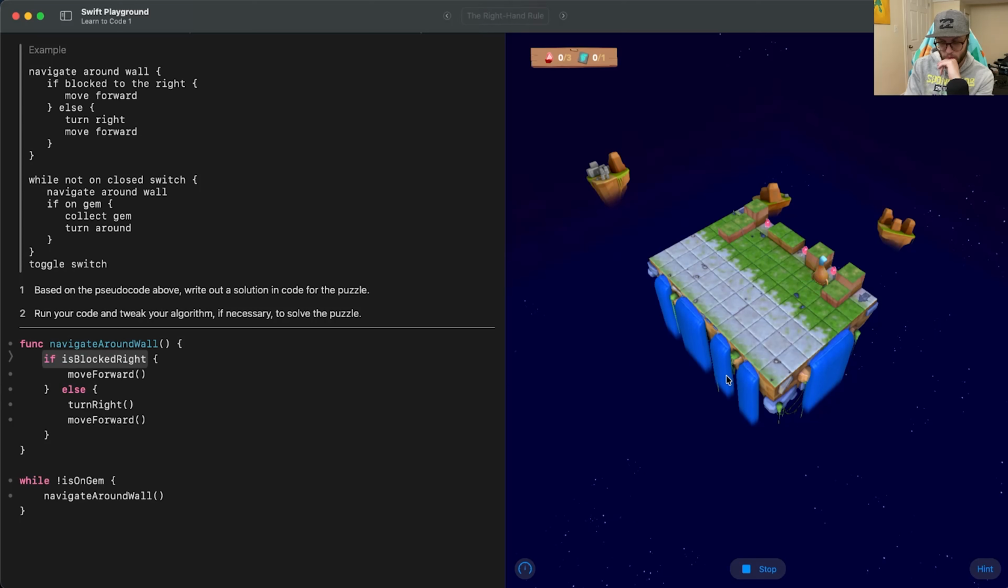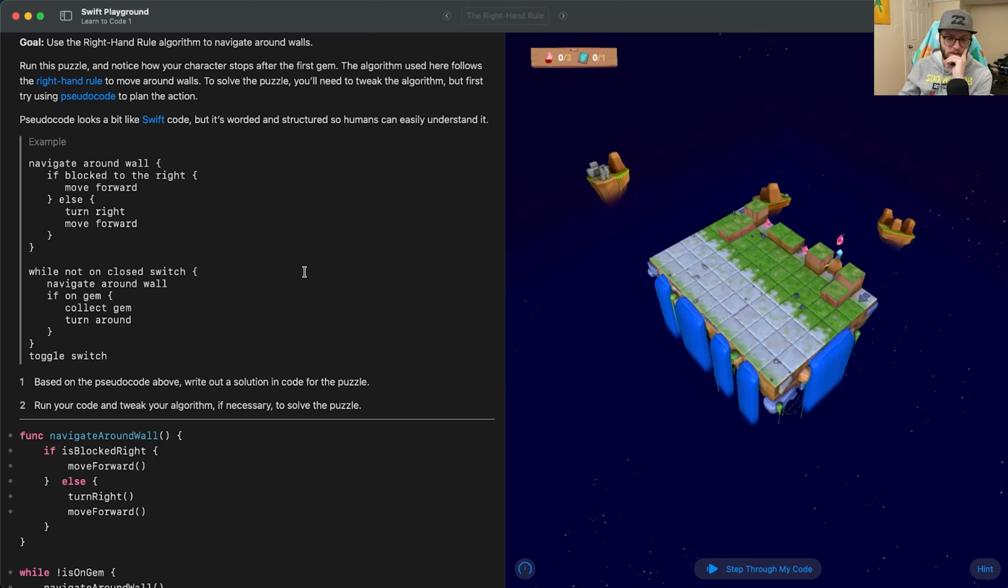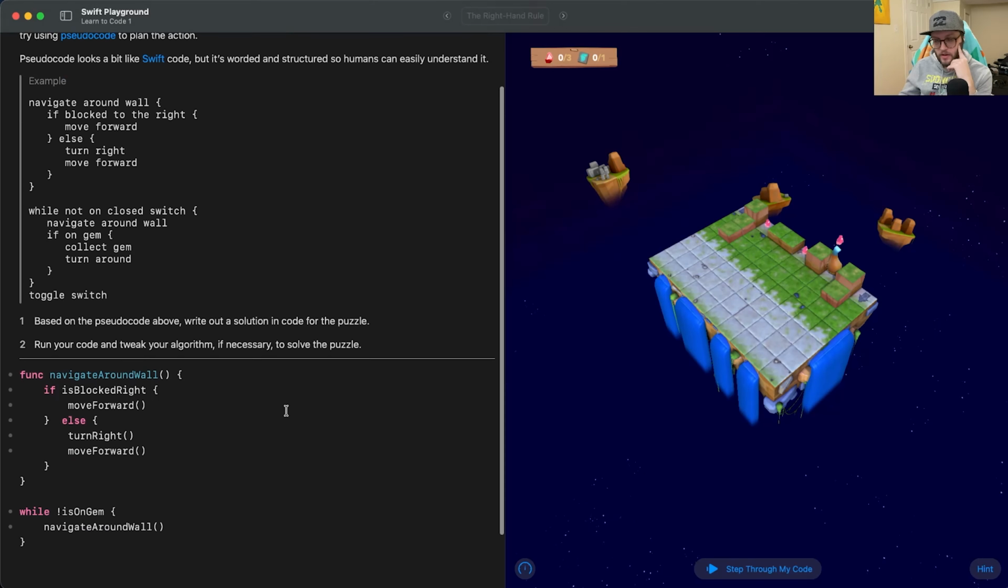To solve the puzzle, we need to tweak the algorithm, but it also suggests maybe writing some pseudocode, or maybe even talking it out a little bit. Based on the pseudocode above, where it's giving these instructions in plain English, we should write out a solution in code for the puzzle.